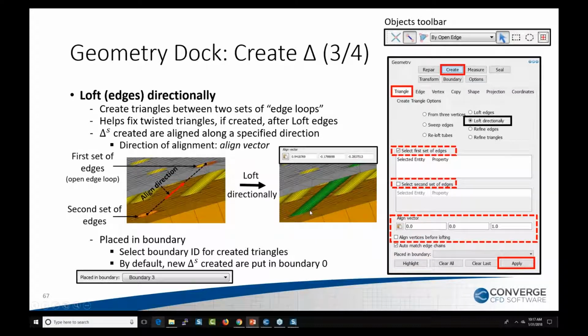In this case, you don't want to create triangles from here to the closest one, which is this edge. You want to align triangles along a particular direction. In that case, loft directionally is useful. In this case, we use the first set of edges. You select the second set of edges. You specify on top of it a line vector, and it will use that to find the closest vertex along that alignment. And once you've created these triangles, you can also choose to place them in a certain boundary.